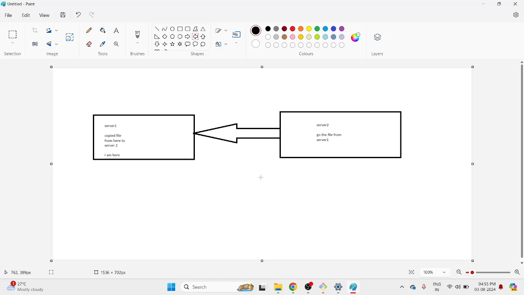Now I'm logged into server 2. From server 2 itself, I want to copy a file from server 1.